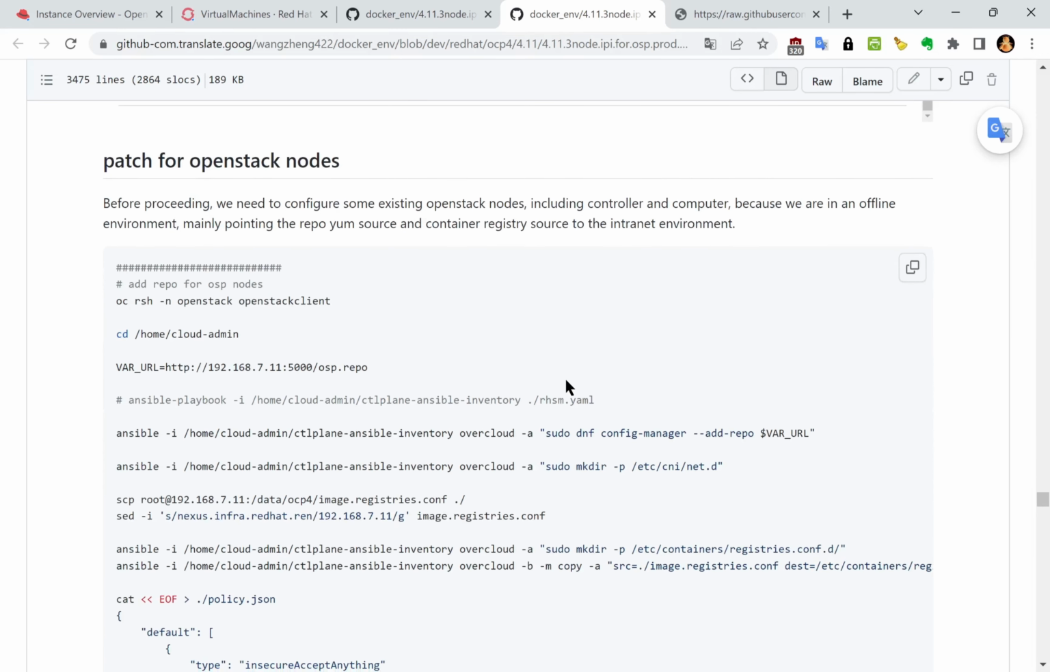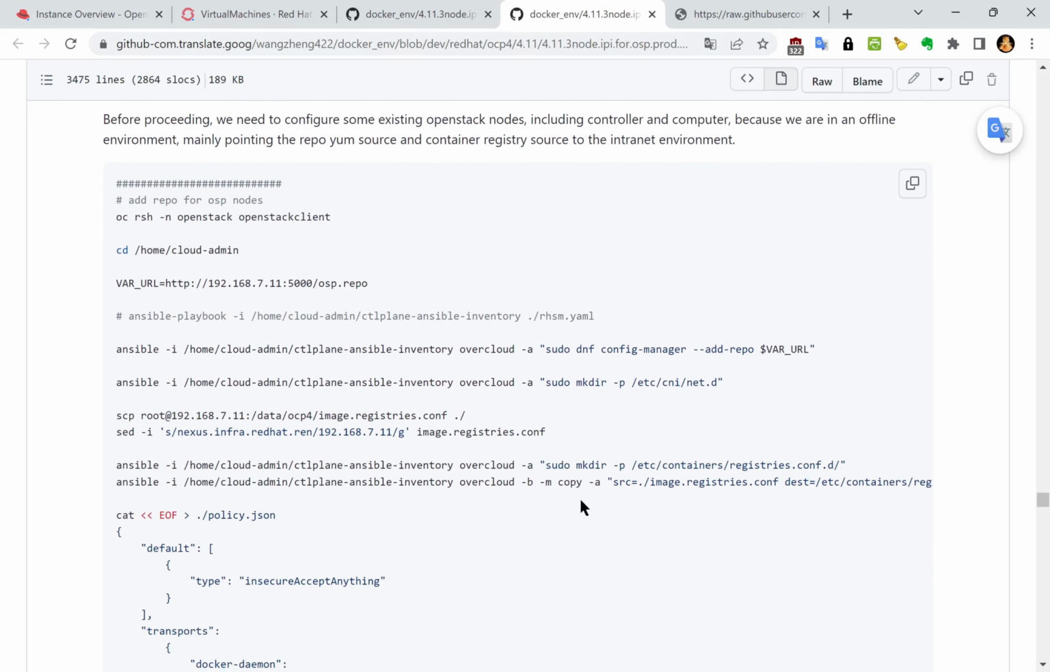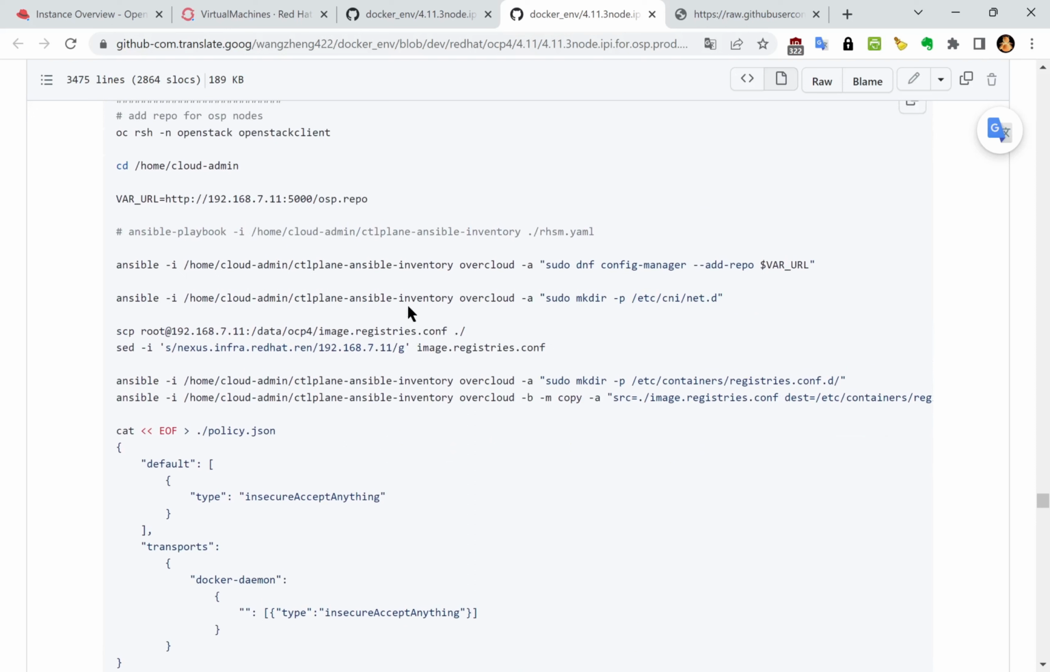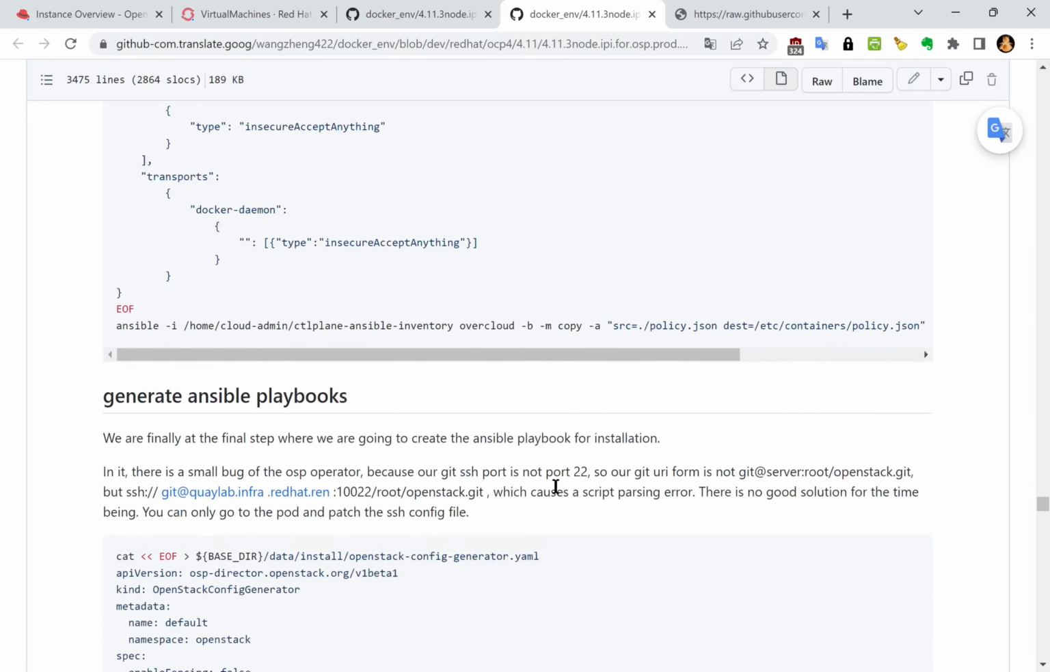At this point, if we were in a connected cluster, we could run the Ansible playbook now. But we are in a disconnected environment, so we need to patch the OpenStack node to let the node use the disconnected RPM repo source and the local container image source. So we define some parameters. We use Ansible with the smart inventory to run the command on each node.